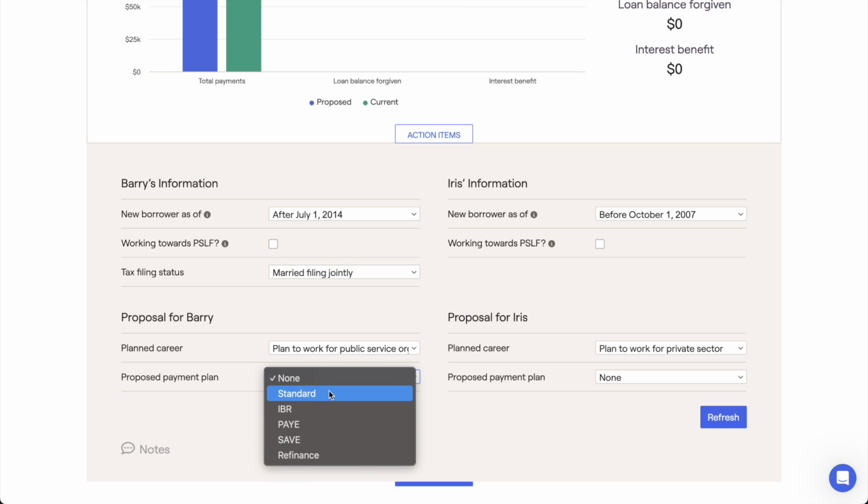The next three options are all income-driven repayment plans, or IDR plans for short. These include the income-based repayment plan, the pay-as-you-earn plan, and the saving on a valuable education plan. Each of these options will cause RightCapital to calculate the client's payment amounts based on their income and the specific rules for each plan.